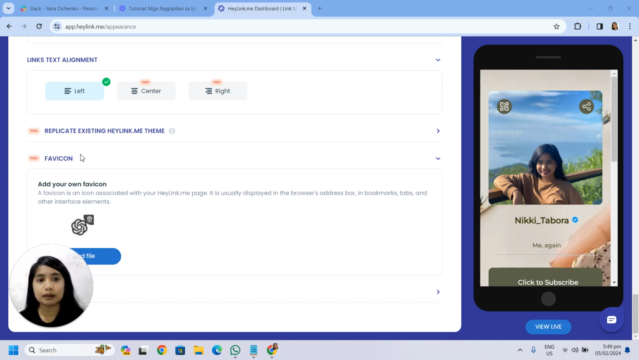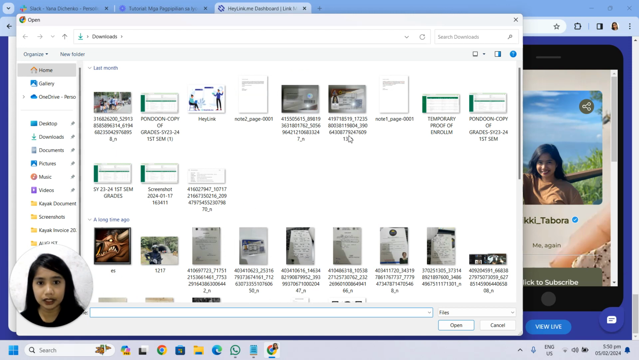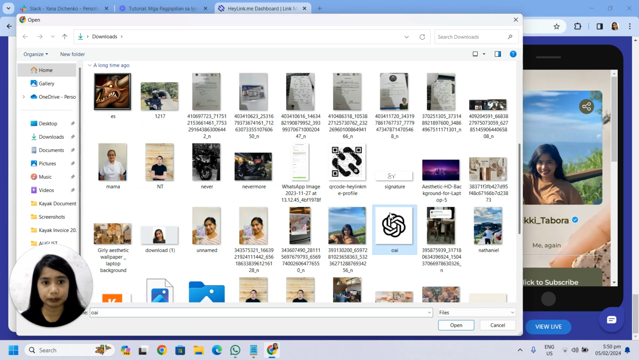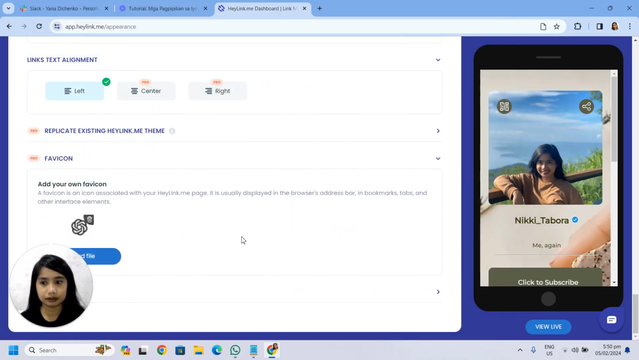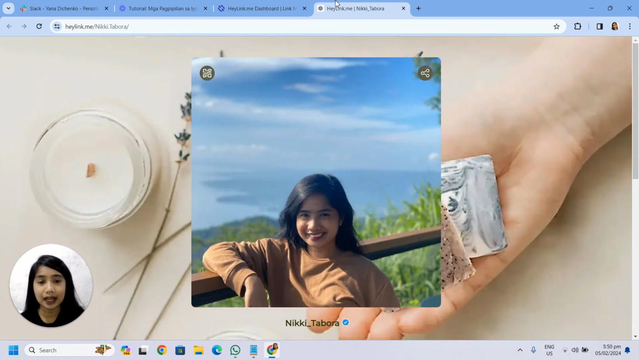For pro users, it can be updated or modified according to your preferences. As basic as it is, you can simply hit the upload file button, then look for the icon saved to your computer to change it. Then on your browser, give it a refresh. Then you'll now see the changes, where the icon on your browser's address bar changed into the icon you have uploaded.